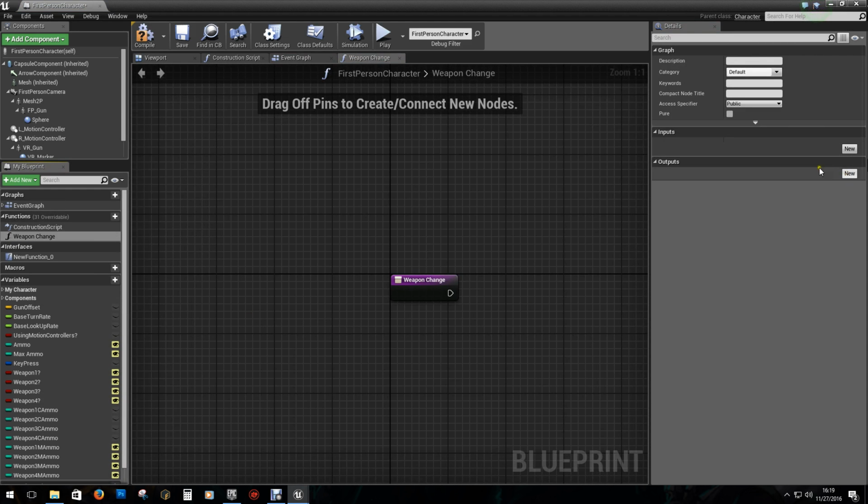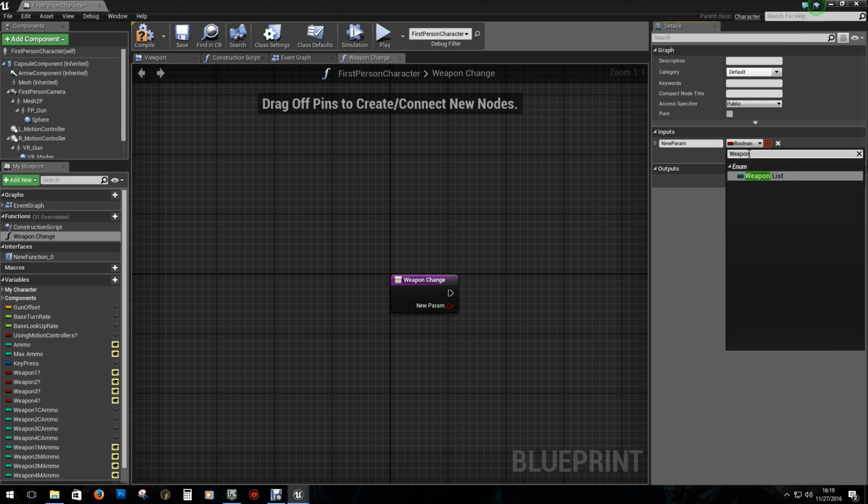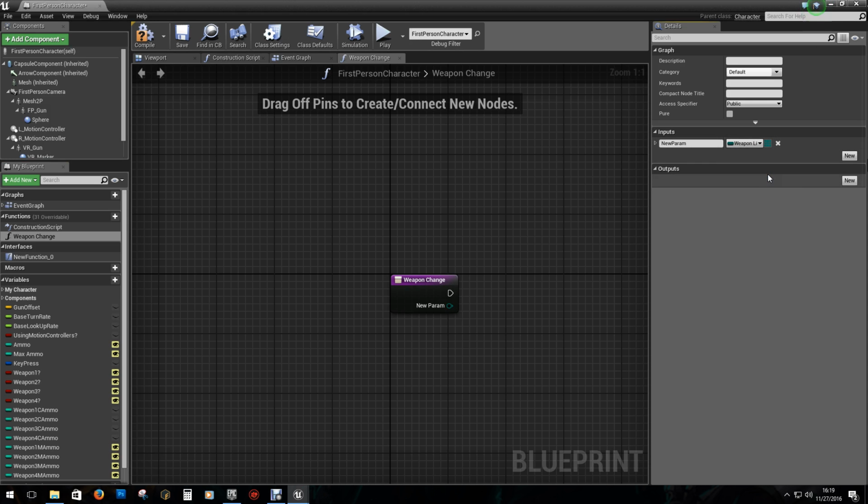We're changing weapons. Now we're going to need an input, because something coming into this function has to determine what we do. So we're going to click on New, click up here, and type in Weapon. Weapon List is the name of the enumerator that I've made. Whatever you named it, that's the name you need to put in there, and you will find that enumerator.